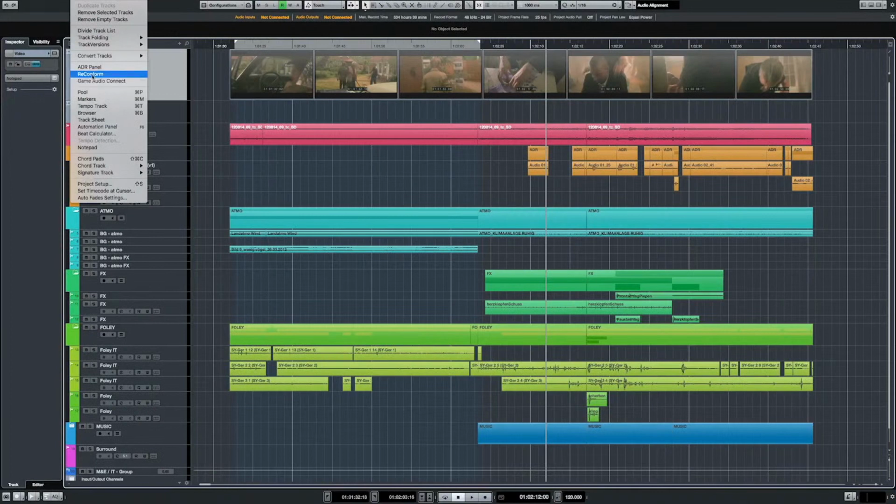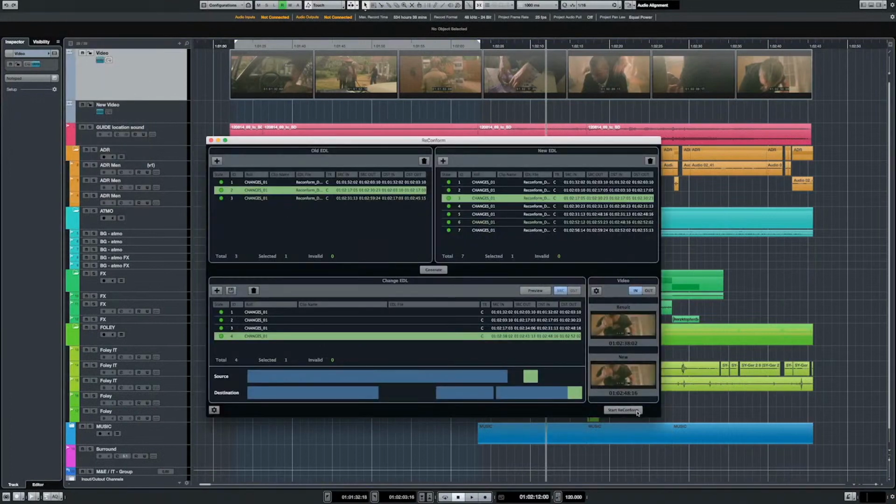Obviously, there's always Reconform, which is ready to follow the latest cut. So if we need to update our sound edit or dialogue edit to the latest cut, we can do that quickly.